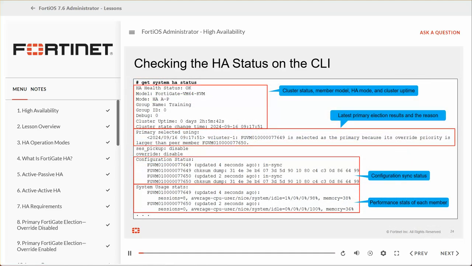You can get more information about the HA status on the FortiGate CLI by using the get system ha status command. The command displays comprehensive HA status information in a user-friendly output and is usually executed as the first step when troubleshooting HA. This slide shows the first part of an example output that the command provides.